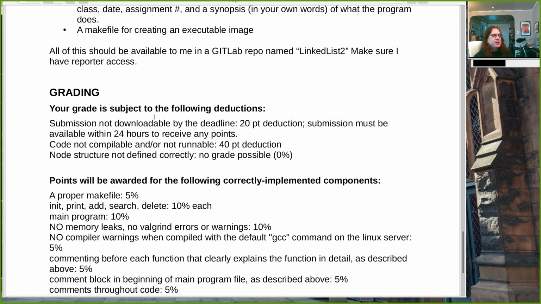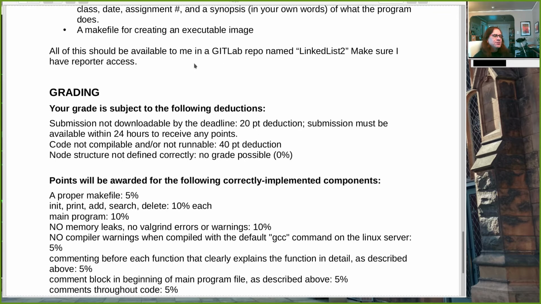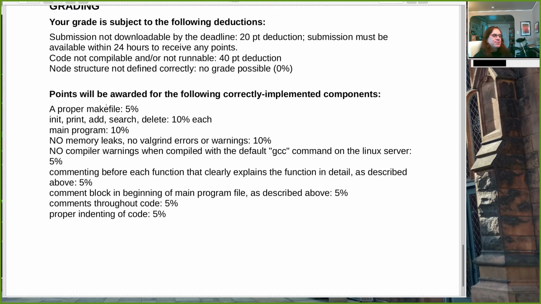All right, so grading, mostly the same as last time. If I can't download your code by the deadline, it's automatic 20 points off. You have 24 hours to correct it. If I can't compile it or I can't run, that's at least 40 points off. If you're not doing the program right, that's 0 points. So you've got to be using a linked list of struct nodes, dynamically allocated in memory, and so on and so forth. So specific points: proper make file, meaning selective compilation, which everybody did, which was great, 5%.